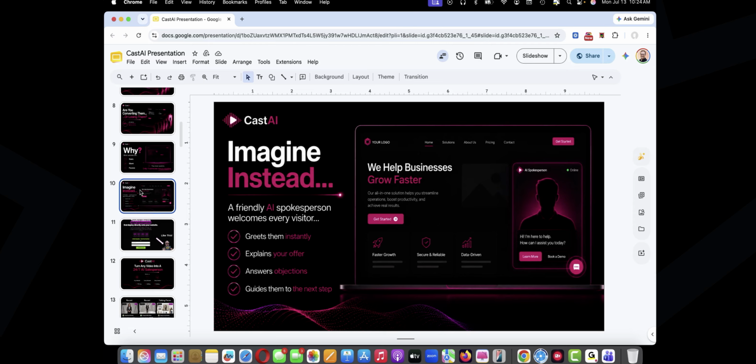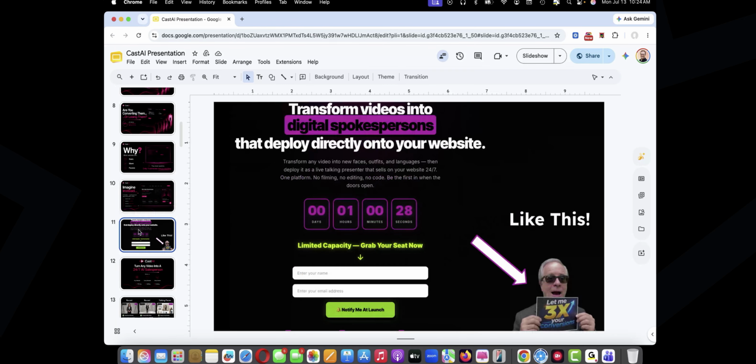Now think about when you go into CVS and the person at the counter almost screams across the place and says, "Hi, welcome in." What's going on with that? So many stores go out of their way to say hello when you come in. They know that increases the chance that you'll have a good shopping experience in the store. Why don't you do that for a website as well? Not enough people have put overlays on their website, despite the fact that they're proven to increase conversions. You could transform videos into digital spokespersons that deploy directly onto your website, just like this.